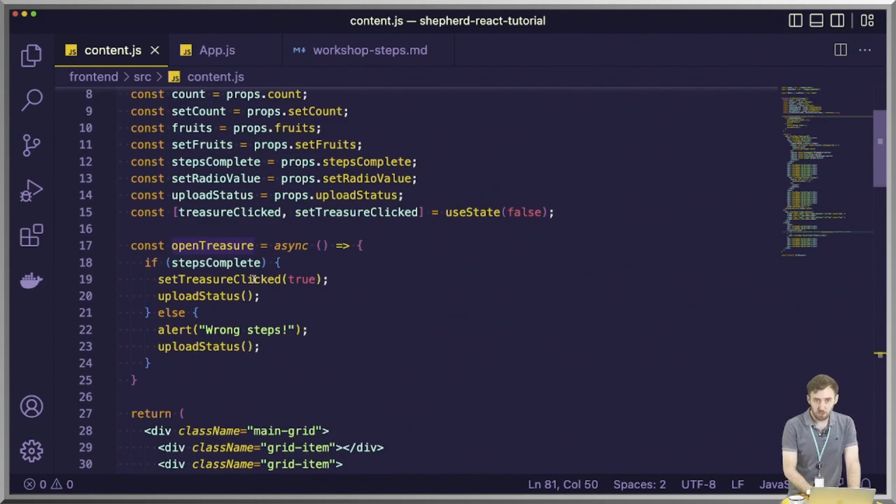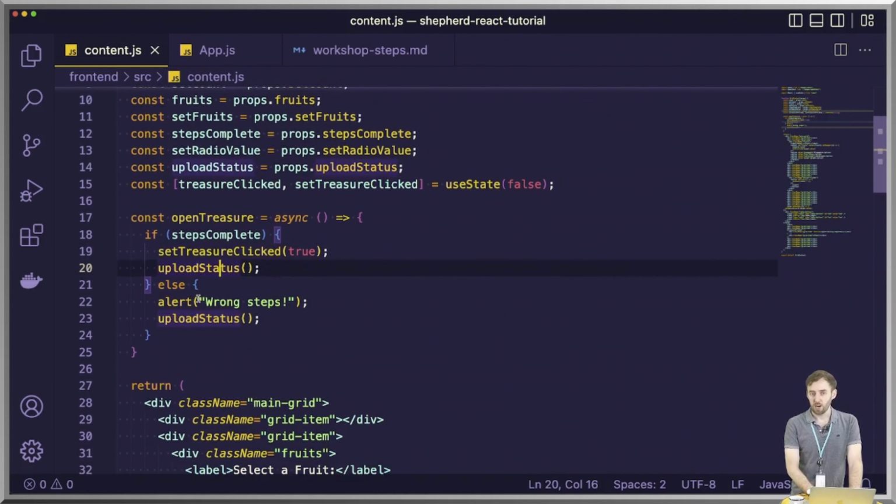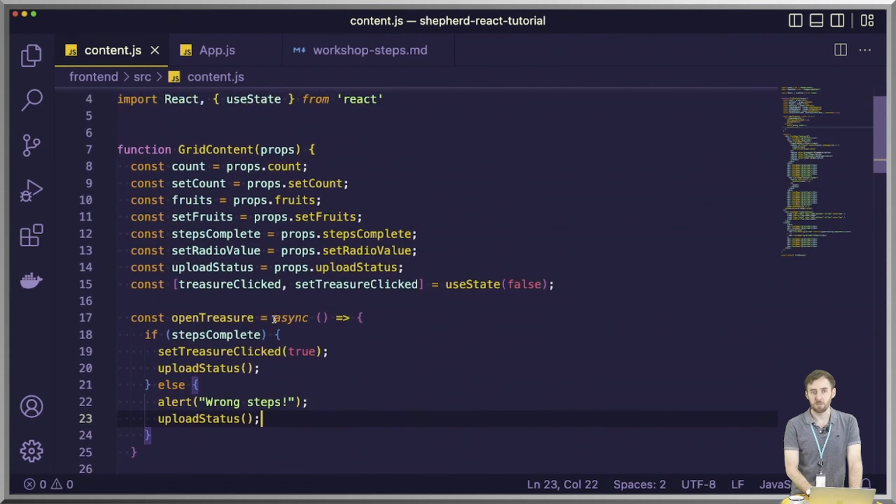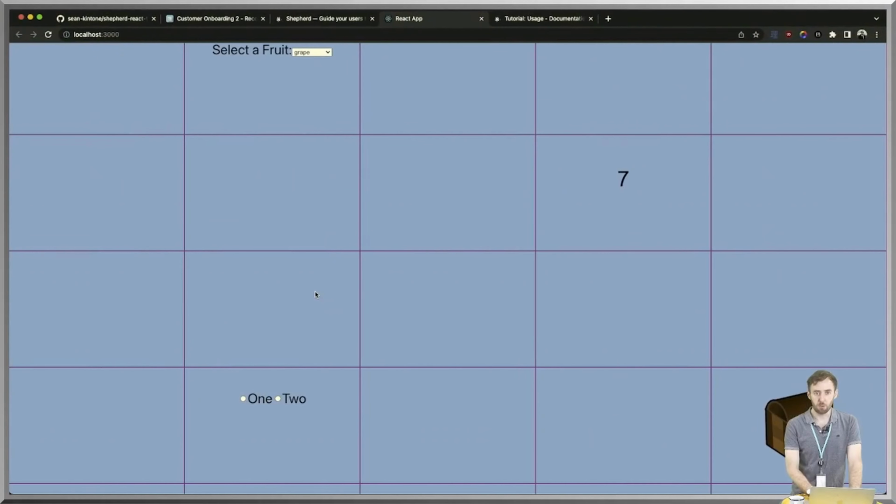What does the open treasure function do? If our steps are complete, aka grape 7 and option 2, then open the treasure chest and upload our status. Otherwise, alert them, wrong steps, and then upload our status saying, hey, they failed to complete the task, and upload it to Kintone forever.